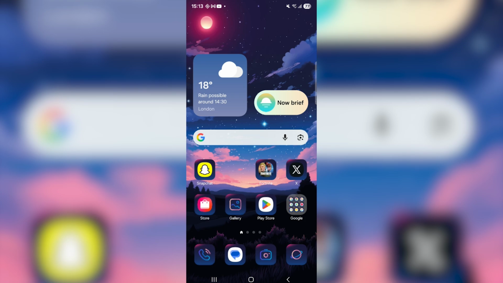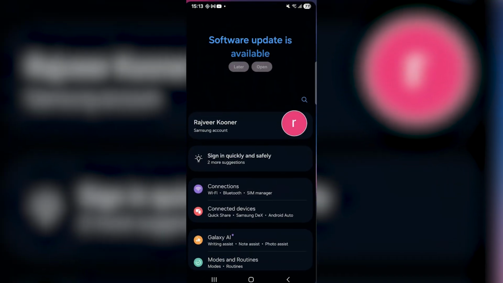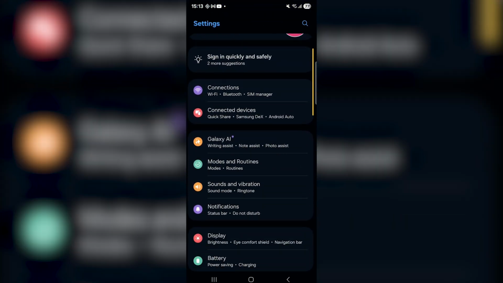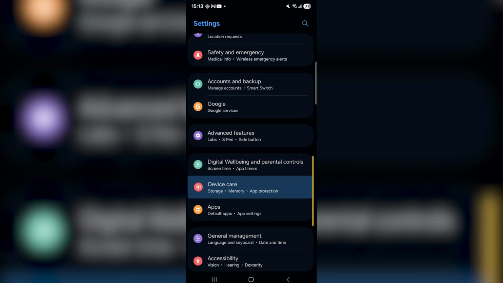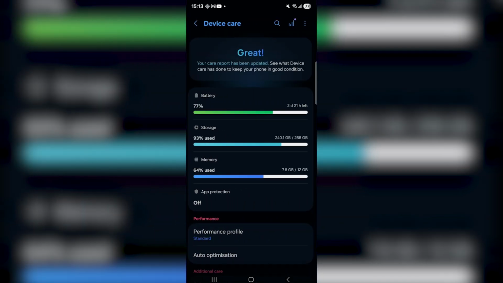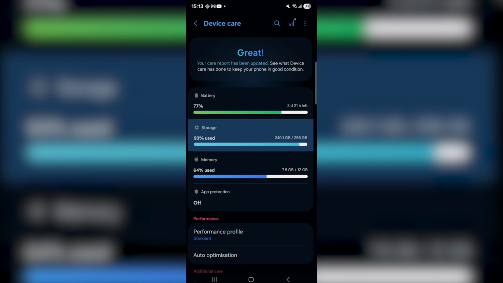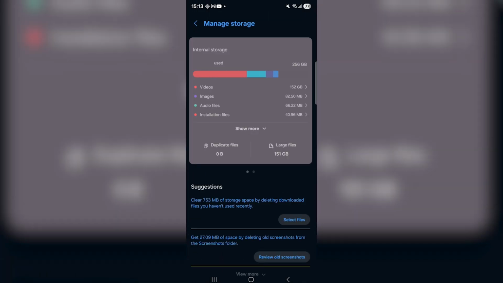So what you want to do is open up your settings application and scroll down to the menu canvas until you find device care, which is going to be one of the options, and go ahead and click on it. Now, within device care, you're going to see storage as one of the options. So go ahead and click on that.